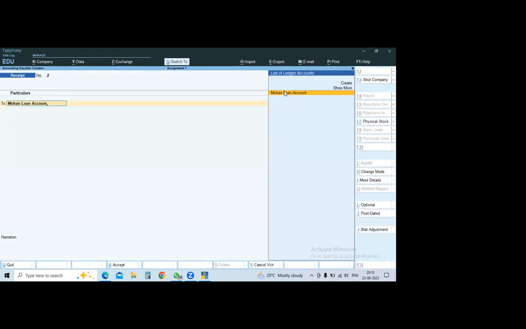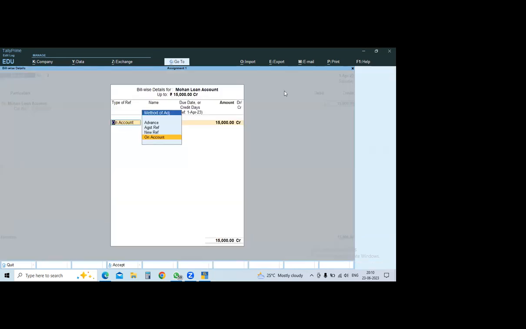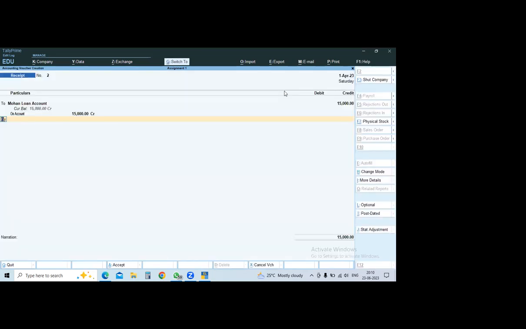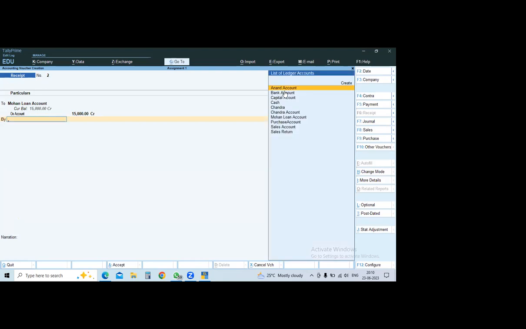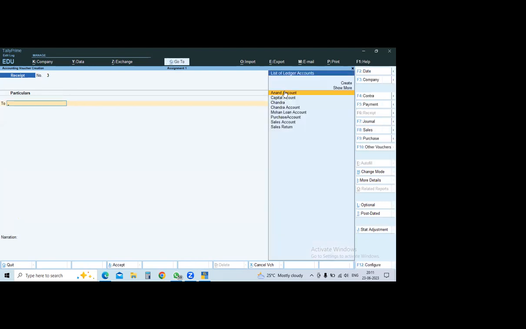Create, you do. Mohan account. Mohan's loan account. You make the changes, Latif, okay? Later you do the changes. Okay, Mohan loan account under sundry creditor. Control A, you do, accept. Give the amount. What is the amount? 15,000, right? So, Latif, yes, 15,000 on account. Control A, accept. Cash. Control A, accept. Next question.